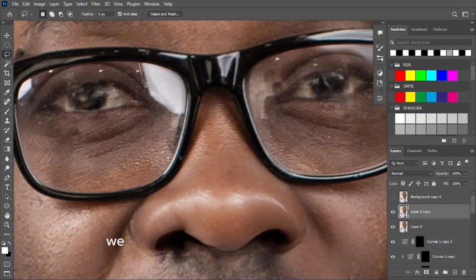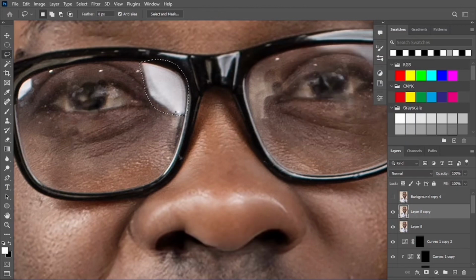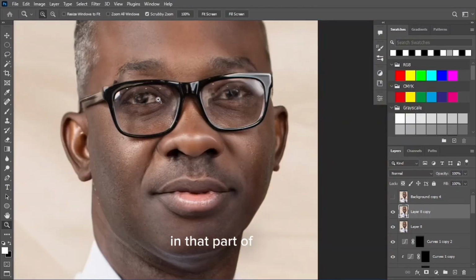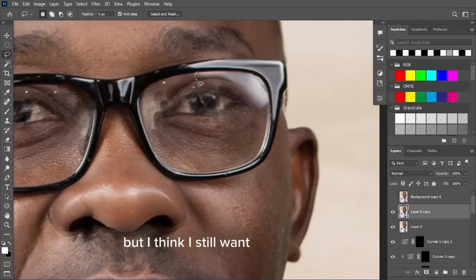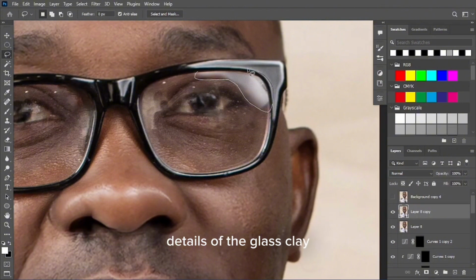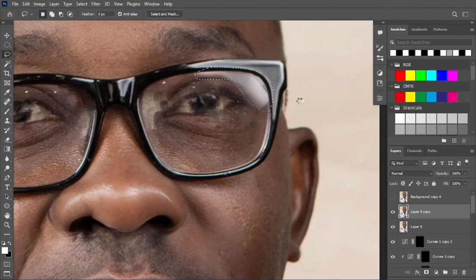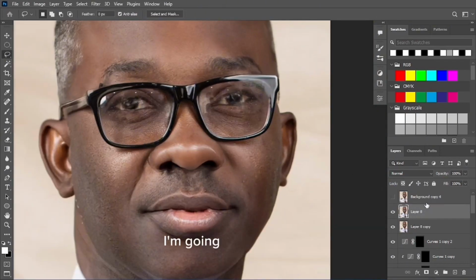For the final touch, we have to select this part of the glass glare and use the content aware fill to take it out, so we can regulate the amount of glass flare we need in that part of the face. We can settle for that, but I think I still want to add a little bit of details of the glass glare, so it will look like a glass or light is passing through it. Good. So we're going to do that now.